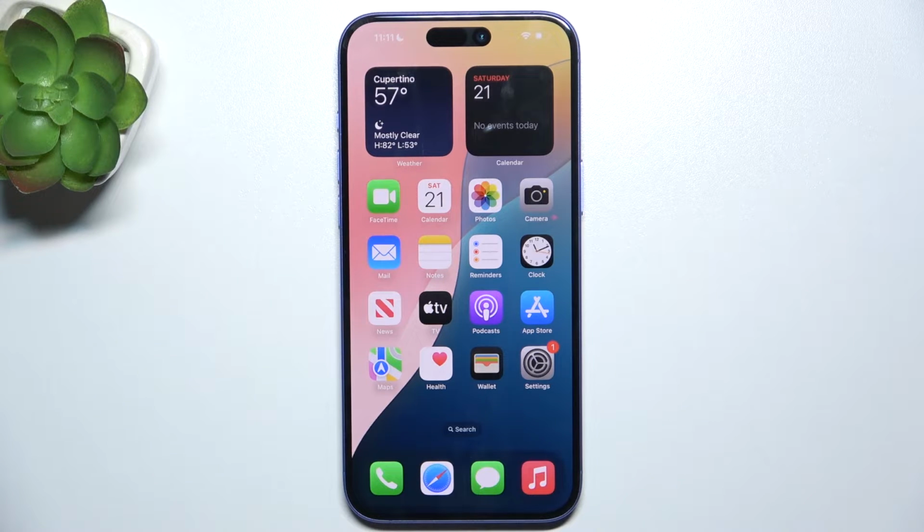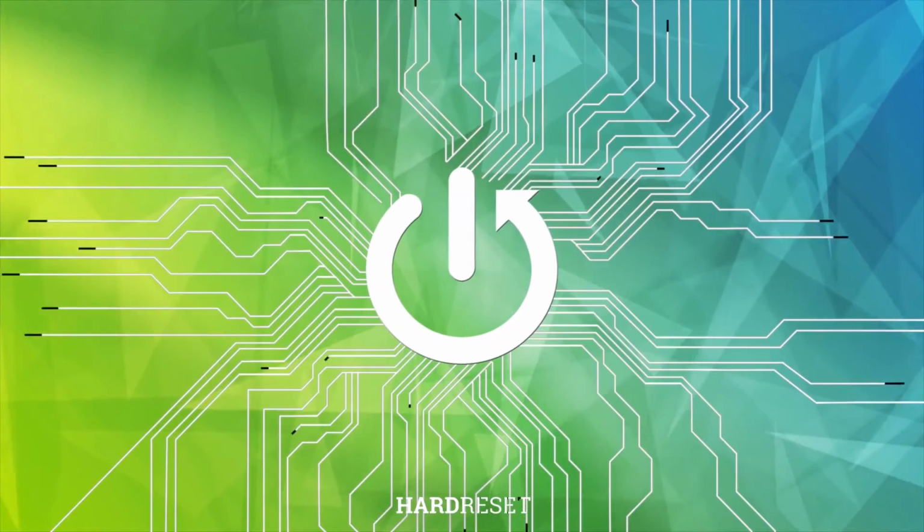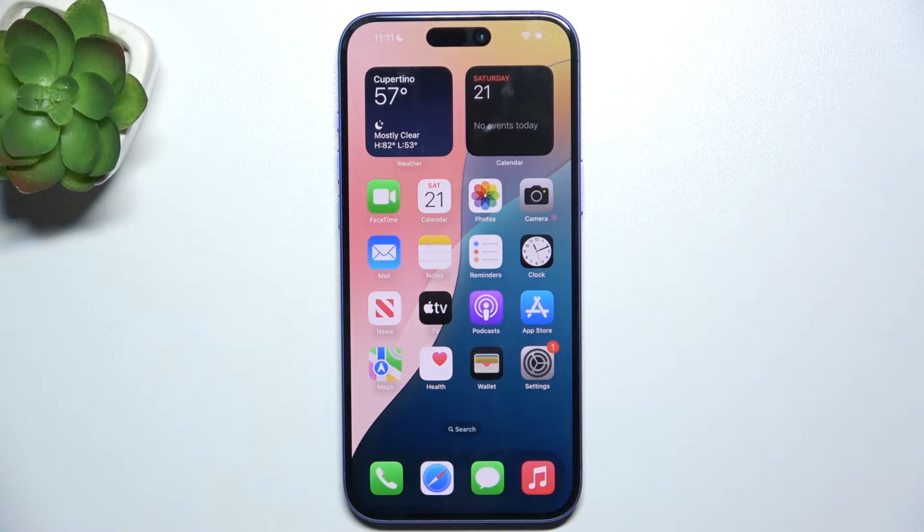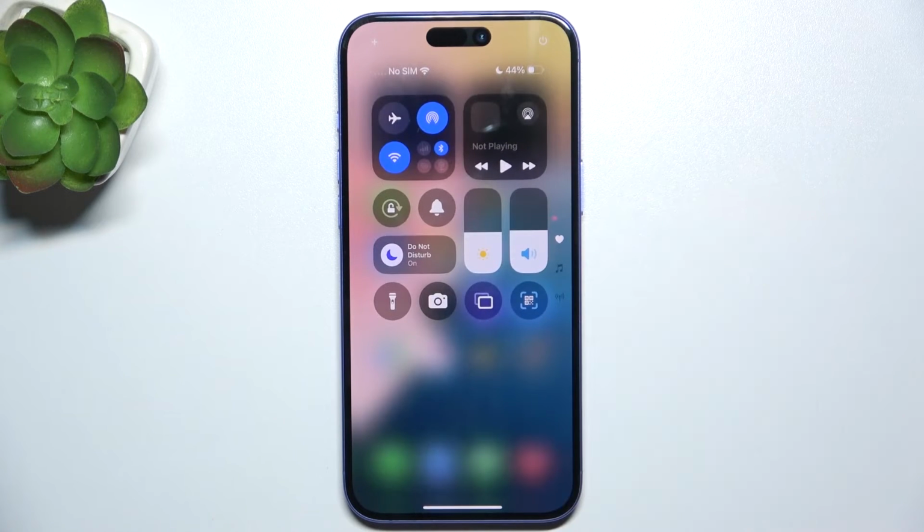Hello, in this video I'm gonna show you how to edit the control center on iPhone 16 Plus. To edit the control center, swipe from the right top part of your screen. Here is the new control center.